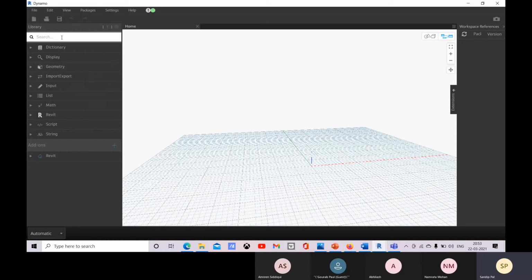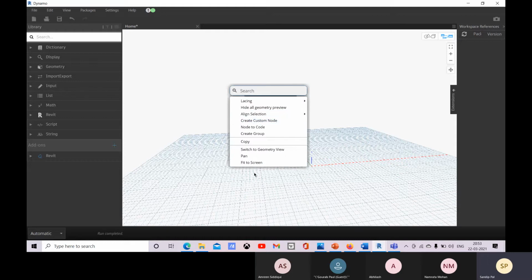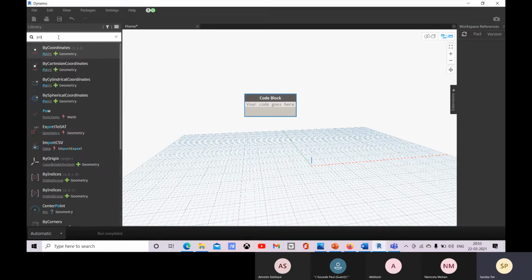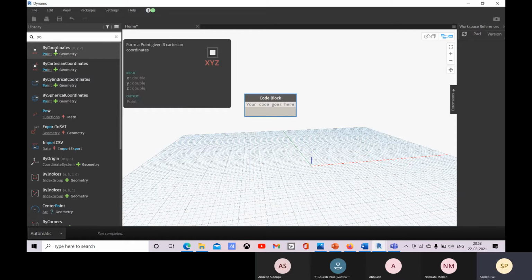Here let me create a point. So what you can do is search here in this library. Let's go for point. Okay, so why am I going for point? Because here you can create any kind of solid or any kind of 3D model or 3D geometry. So the basic point is the basic thing.